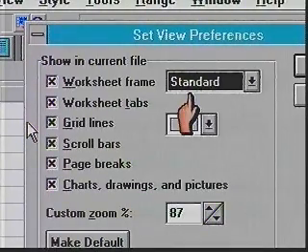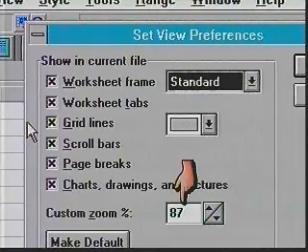Also, make sure that Standard appears in the window next to the Worksheet Frame option. And in the Custom Zoom window, make sure that 87% appears in that window. If it doesn't, click on the option arrows until 87% appears here. When you have all these set, click on the OK button.